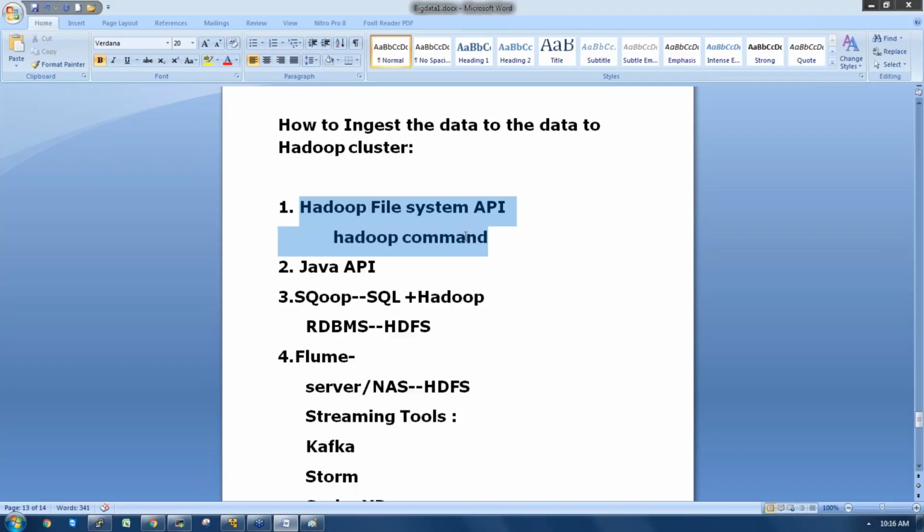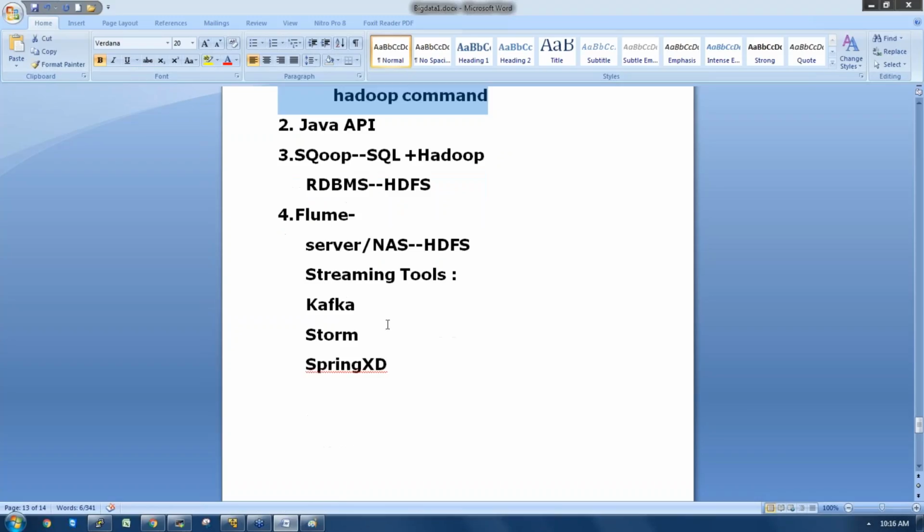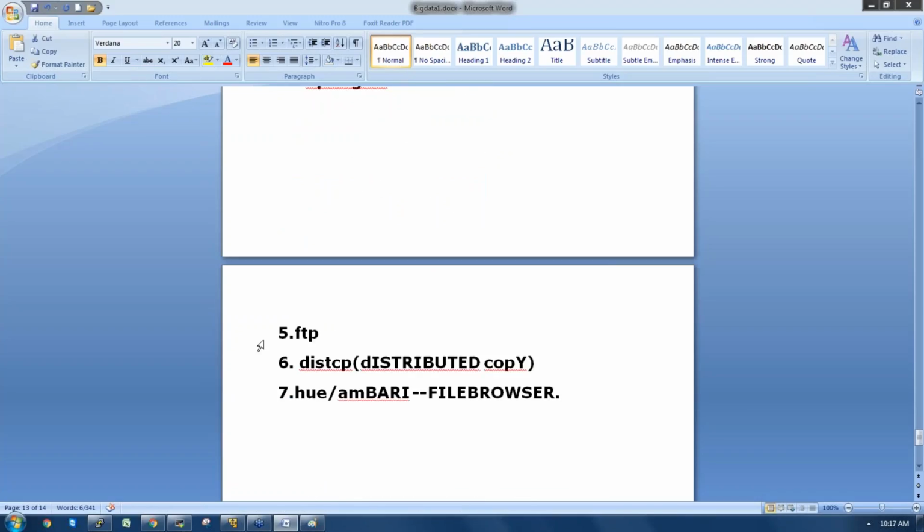We will learn the file commands completely. I'll teach you each and every command with all the possible parameters. Then we'll learn Sqoop, then I'll teach Flume, and I'll teach Kafka or Spring XD to you. Then I'll teach FTP, which is very easy. These are the small things we can learn.